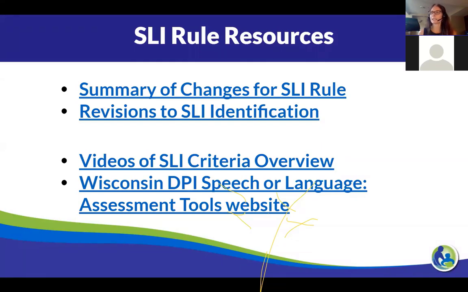And then the second document I call the side-by-side, but it's called Revisions to SLI Identification. That's where it has the old rule right next to the new rule. There's also some videos for the speech or language impairment criteria. It's an overview and it's within the context of a comprehensive evaluation. And so there's 4 shorter videos. I did the specific speech language impairment criteria myself, and other colleagues did the other 3 portions. So that's a good foundational video to watch.